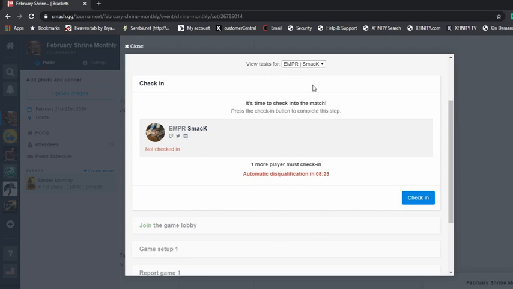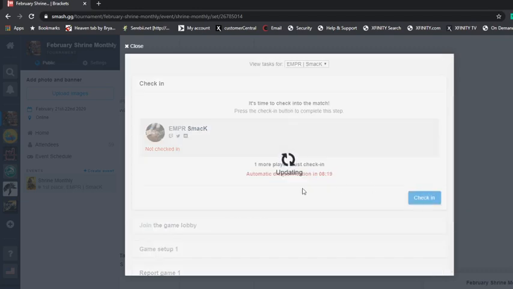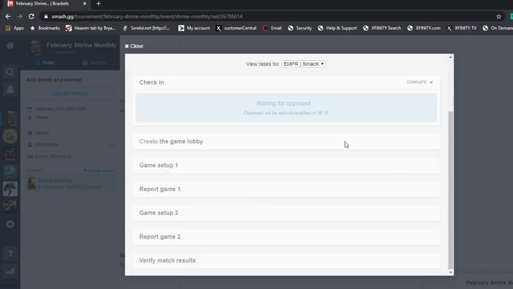But super important because all players will actually see this. So right now, if we had Emperor Smack actually trying to check in, he would be seeing this page right here, and he would be able to click this button called check-in, right? And then now you do have to wait for your opponent. So when you check in, this message will appear until your opponent actually checks in.